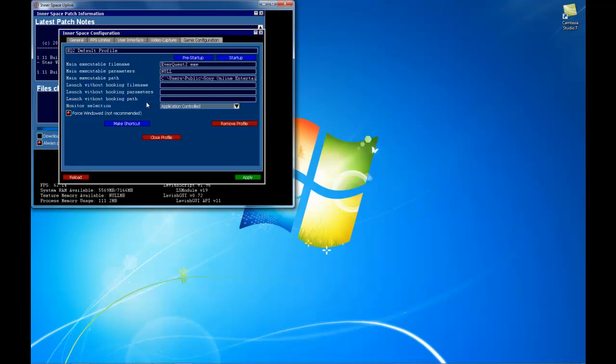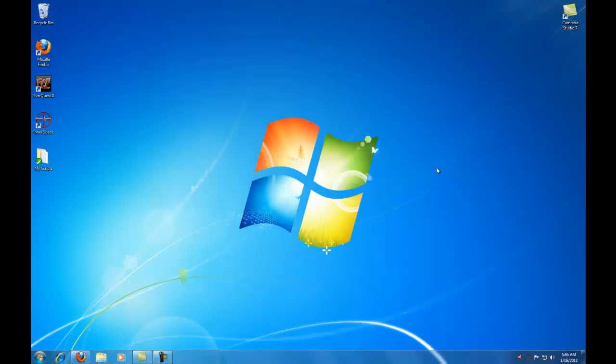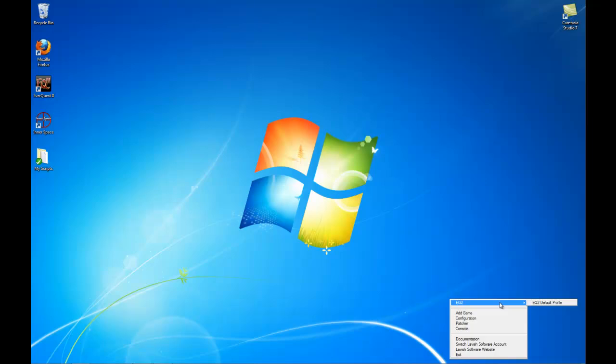Click on finished. Click on apply. Close this and exit Interspace. And go ahead and reload Interspace. Now, when you start your EQ2, go to your default profile.